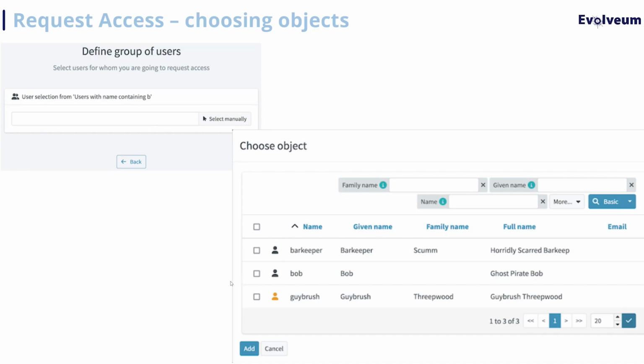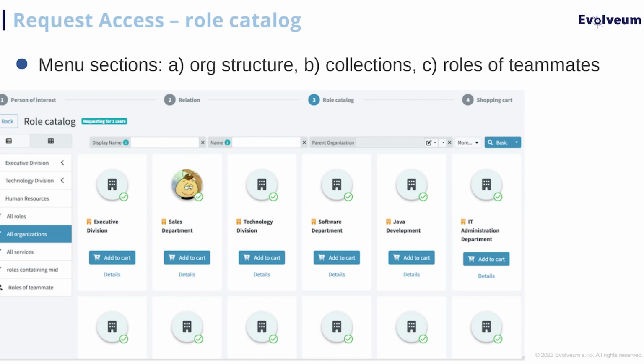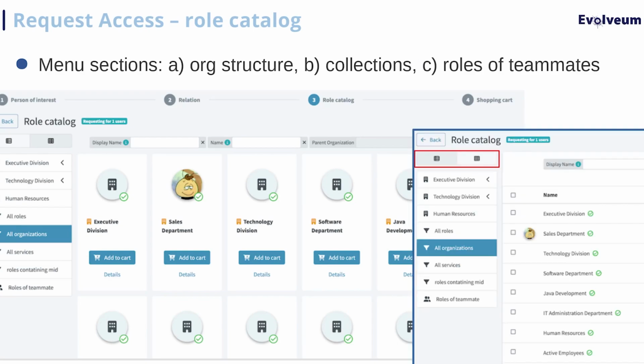In that case, he can write the names there or select from a list. When he has the users selected, he has to choose the relation for the role that will be asked for. And with that, the role catalog will open. Here, it can be organized in three categories, so to say: organization structure, collections, or roles of teammates. The view can be shown as tiles, as you can see, or it can be switched also to the list.